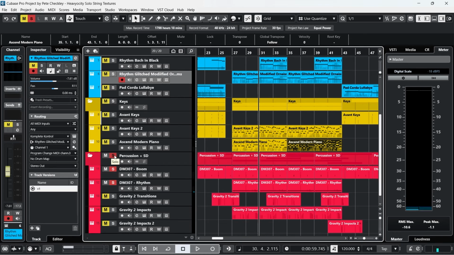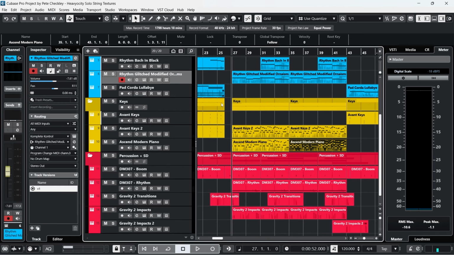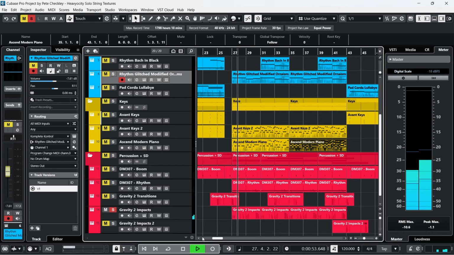And then we also have the Gravity 2 impacts. So this is found in the impacts, and of course you can change the pitch of these. So I'll set them to D. It's kind of like a Brahm. Sounds great. And in context.